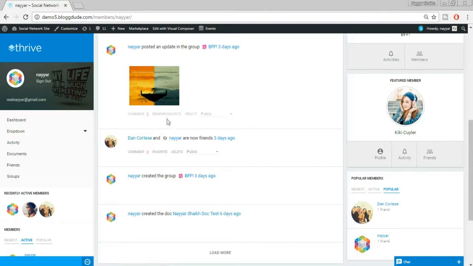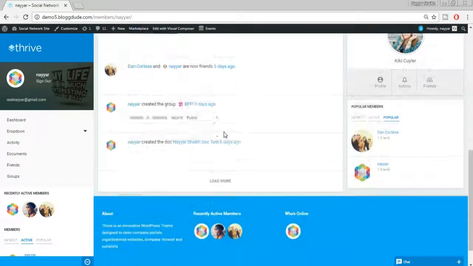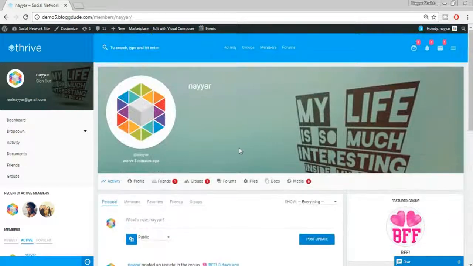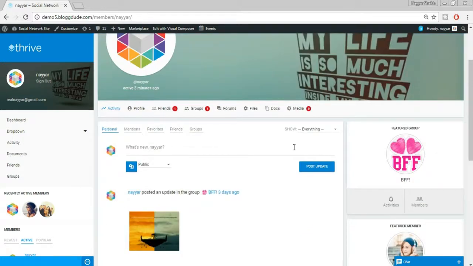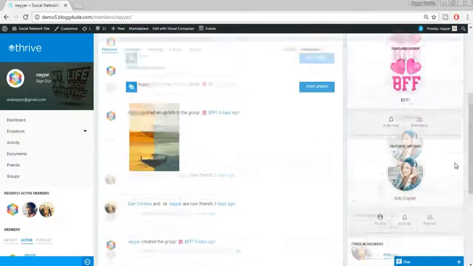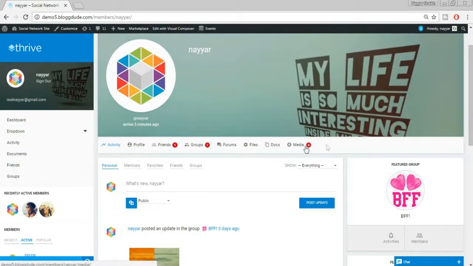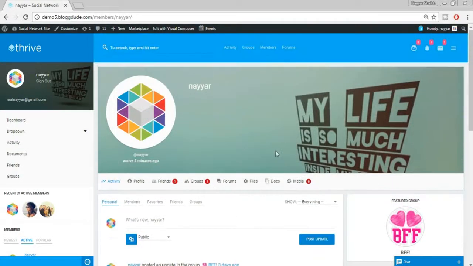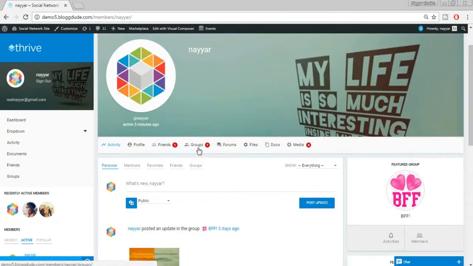So you also have this option. Okay, and I can customize my profile page, or your user can customize their profile page according to their need, according to their wish. Okay, so this is how a profile page looks like, and let's see how a group looks like. So let's click on group.